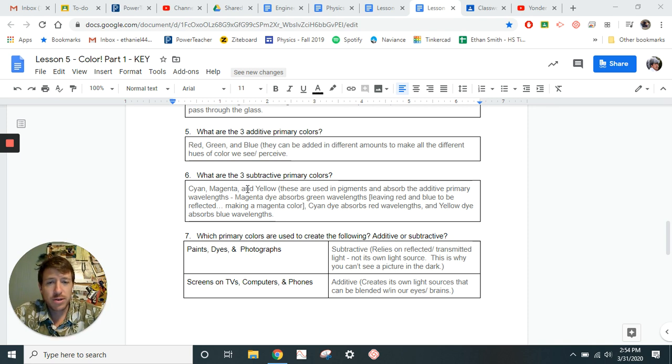But these are the subtractive. They're pigments, so they rely on an outside light source. They're not producing their own light. And they absorb additive primary wavelengths. So for example, magenta absorbs green wavelengths.